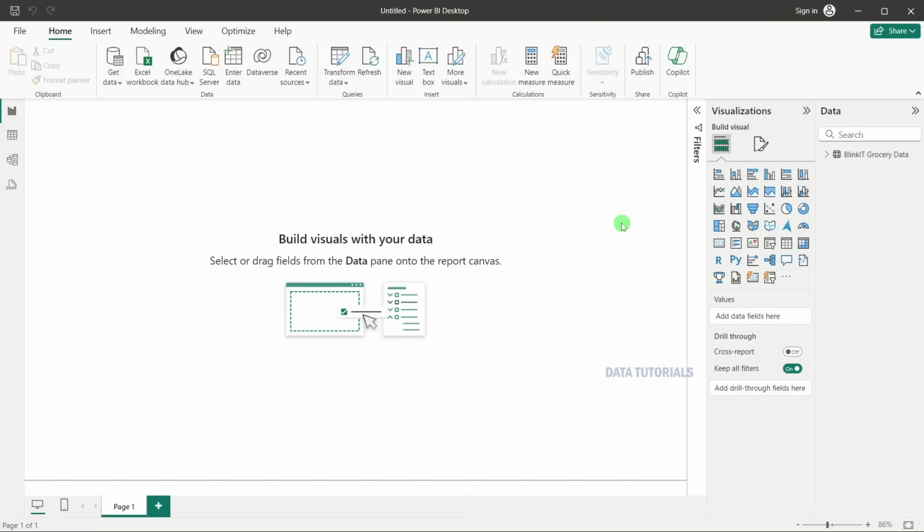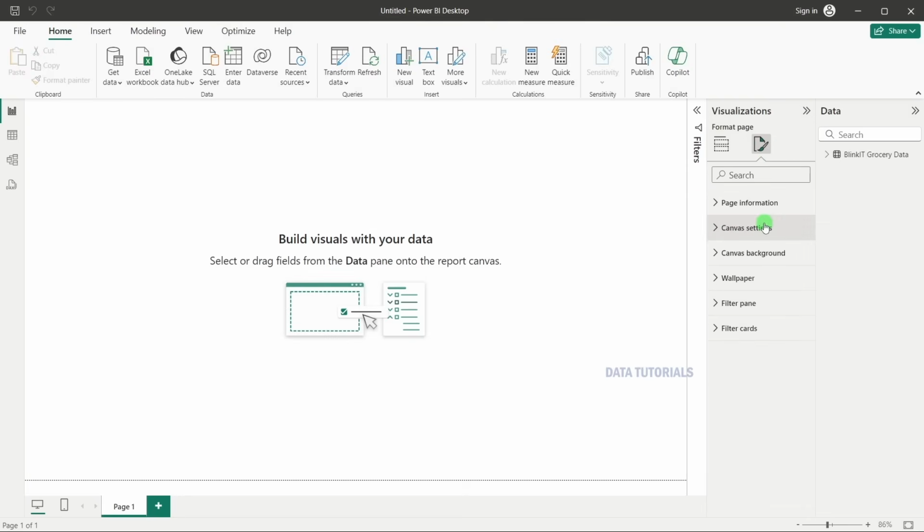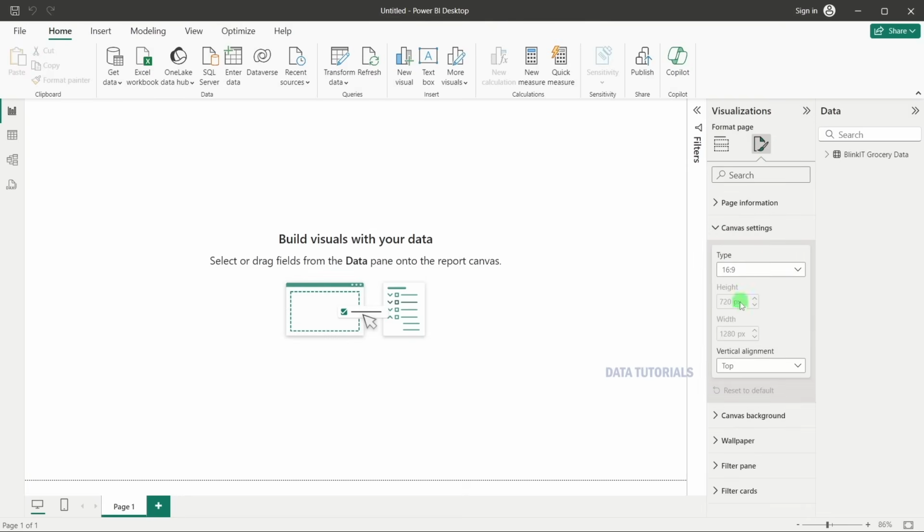Before going ahead, you can see this is the canvas, the open space where we are going to perform the calculations. We are going to build some charts over here. So we will do some setup of this particular canvas. For that, I will just go in format your report page. I will go in canvas settings, and here you have an option, 16:9. That is nothing but the height and width of the space we have. We have to change that.